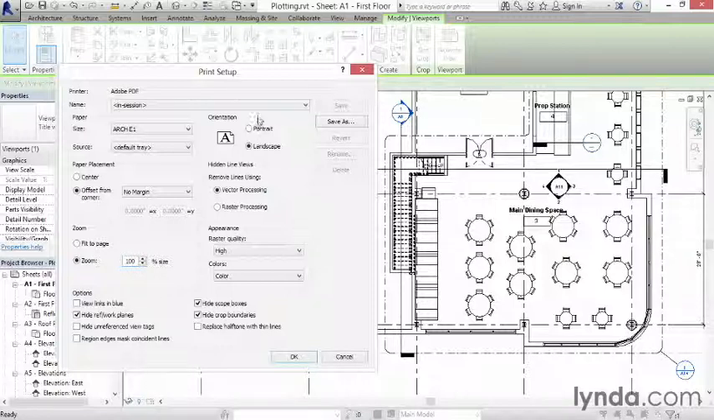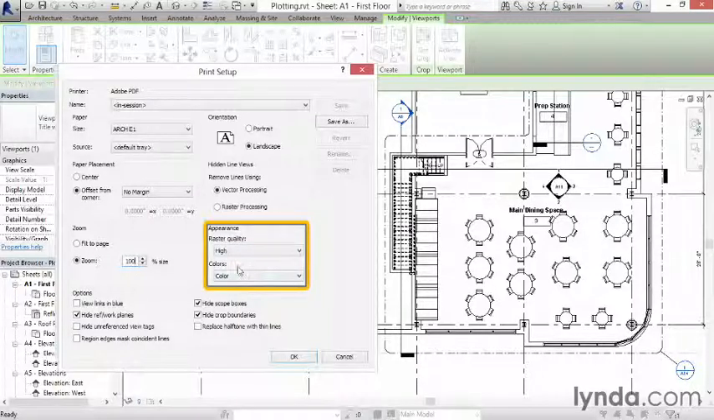Now, over here on the right-hand side, I want to stick with landscape orientation. Vector processing is usually higher quality for line drawings, so I'm going to stick with that since most of my drawings are line drawings. I have a couple renderings or 3D views that are shaded, so that's where these quality settings come in, but I'm just going to accept the defaults right there.